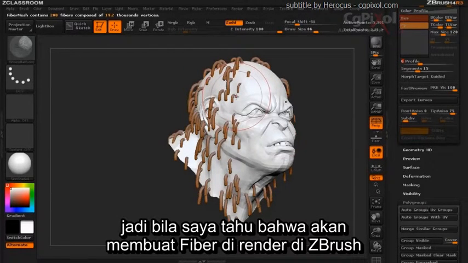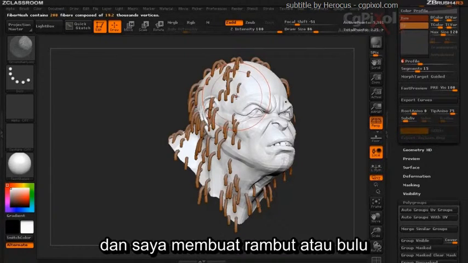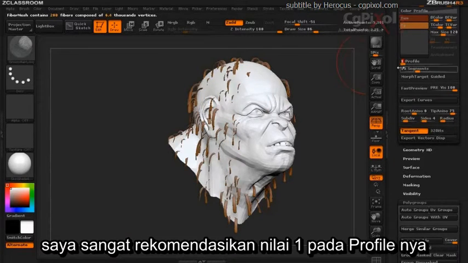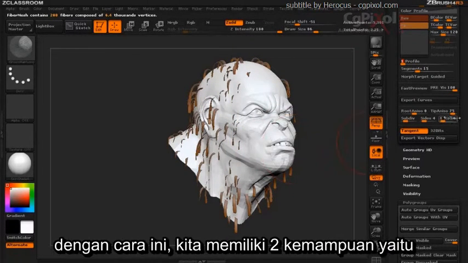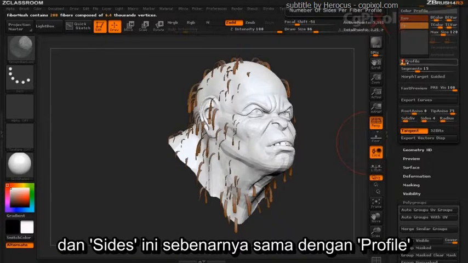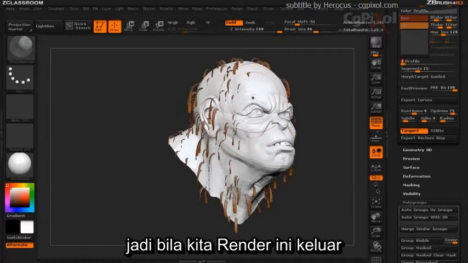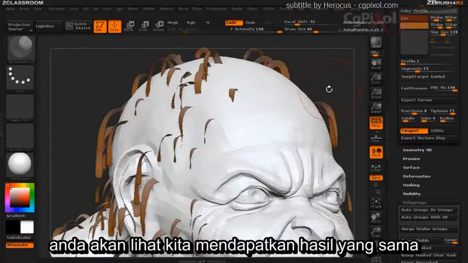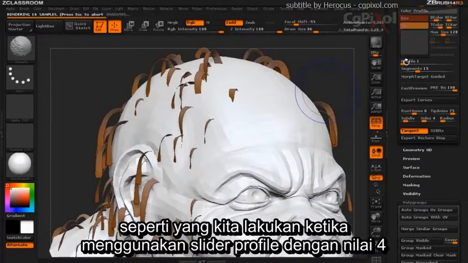So if I know I'm going to create fibers that are going to be rendered within ZBrush and the BPR renderer, and I'm creating hair or fur, I would strongly recommend to keep your profiles at 1. This way we have these two capabilities, which is sides and radius. And all sides is the exact same thing as profile. So when we go to render this out, you're going to see we get the same thing that we did when we turned the profile slider to 4.